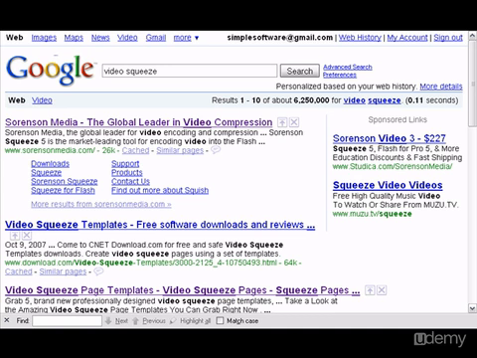Now, you might see a lot of people selling video squeeze page templates, and you're probably wondering, okay, how do I customize it? How do I make my own video squeeze page templates? But in addition, you might be thinking, okay, how do I learn it so that I can maybe create video squeeze page templates for other people?